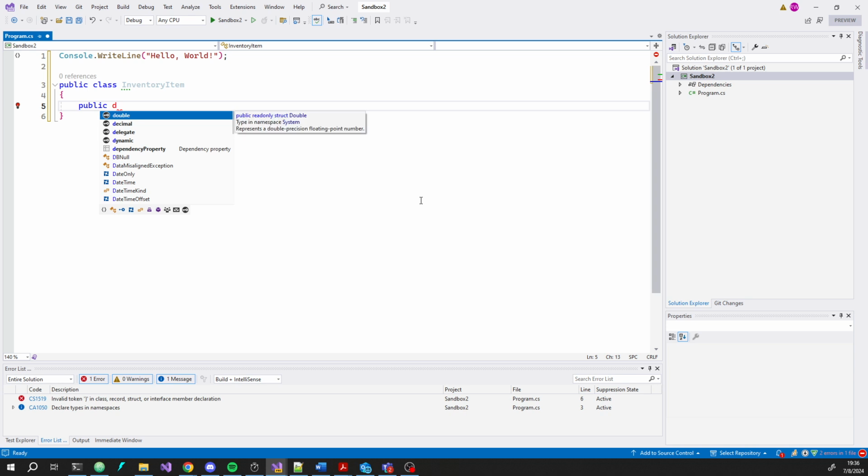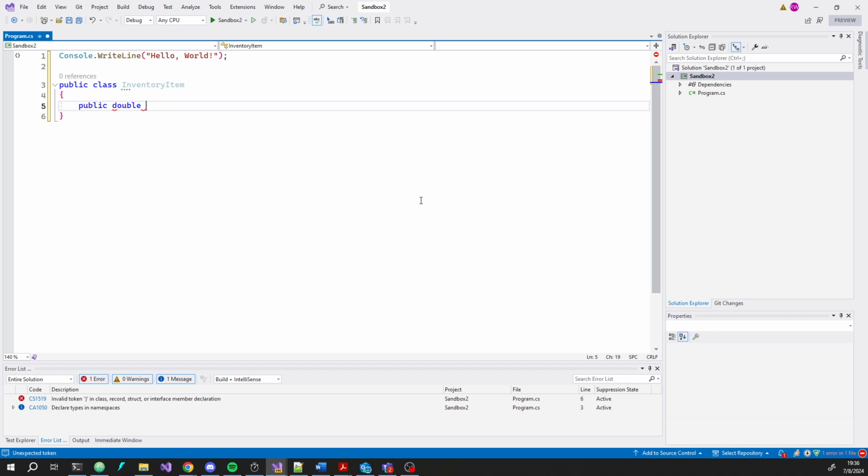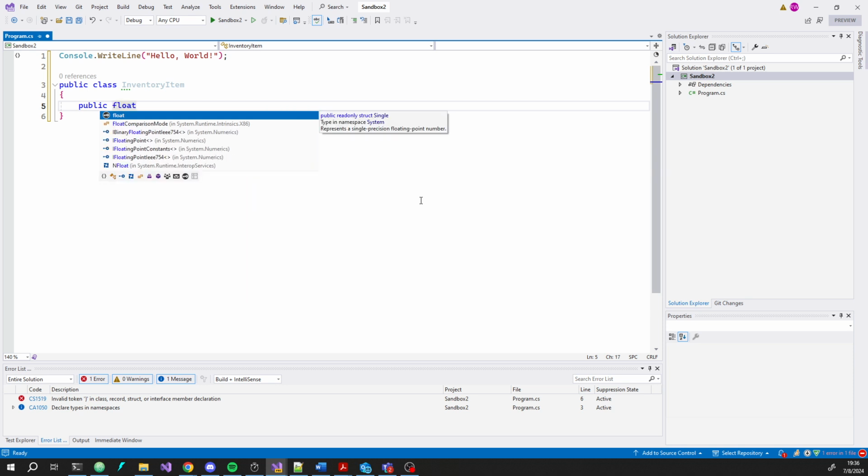So I think public, let's see, doubles or floats. We could use either one. I'm feeling in the mood to do double today. It's a little more space, it's a little more accurate. The volumes and the weights, the things we're talking about, really don't need that. Maybe I just talked myself into a float.